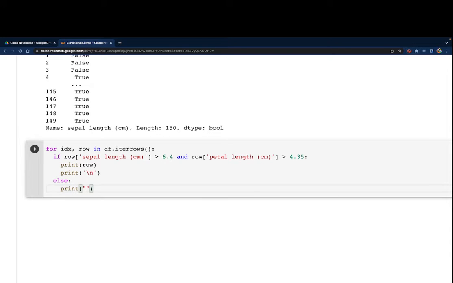print bruh, not true. Just like that. So if it is true, we'll print the row. If it's not true, we'll print not true. We're going to run it.